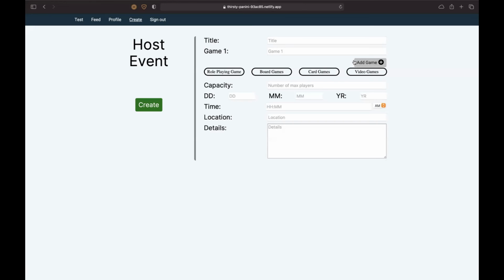And then below that, we have the filters. So you can add categories depending on what games you have. You can click on role-playing game, card games, video games, board games. You can unclick them to untag them. After that, you can list the capacity. Basically, this is just the max number of players you can have. And then you set the date. You have the day, the month, the year, and then a time.